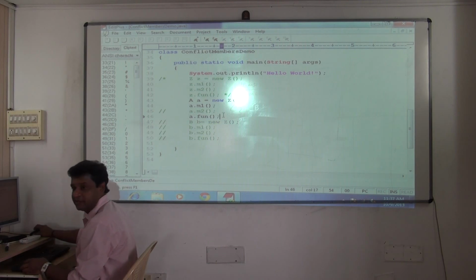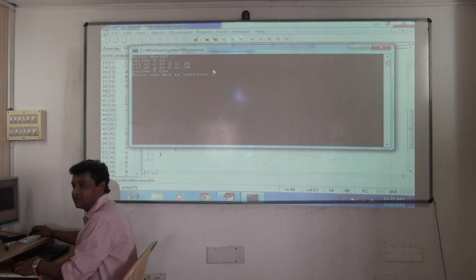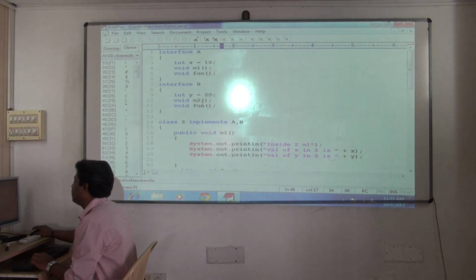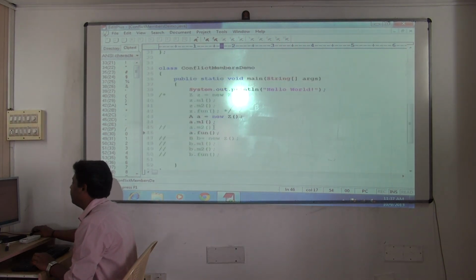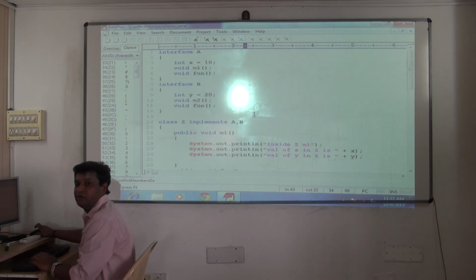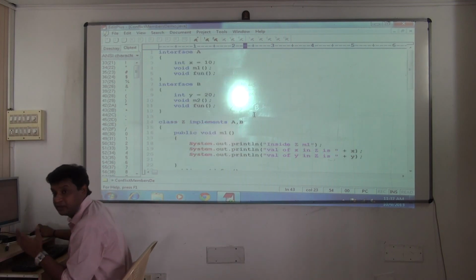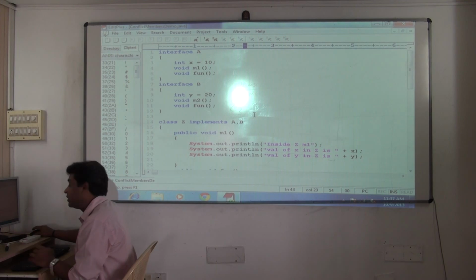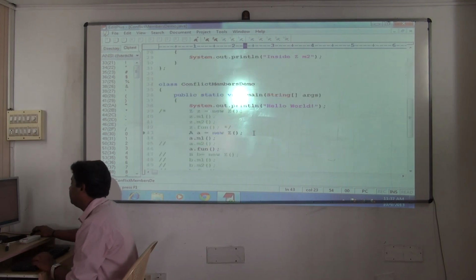A is equal to new Z. I can access it. See, I can access it in the Z class when they are different. Okay, here I can access. Now let's see how you access it in another class when they are different. Now I'm trying to show you how to access the members when they are different in the class implementing the interface. There you can access. How do you access it here now? Here many ways are there.